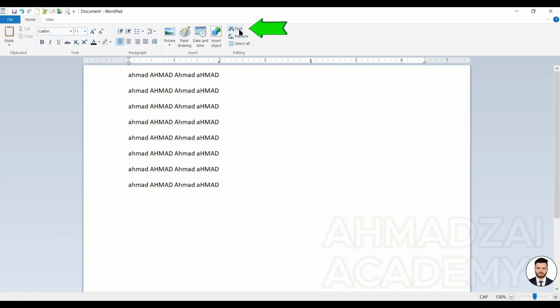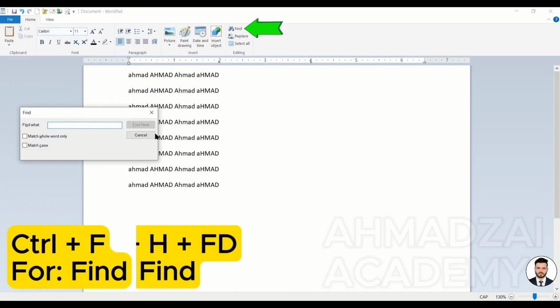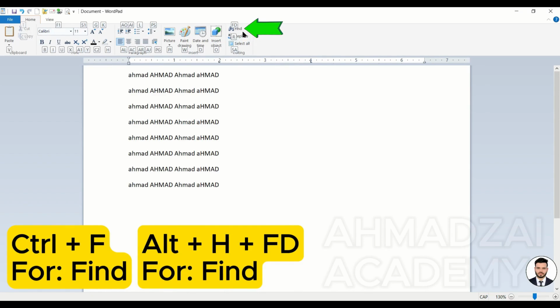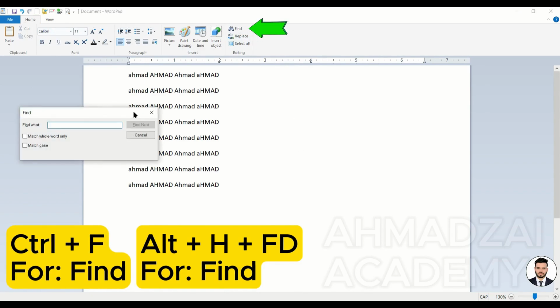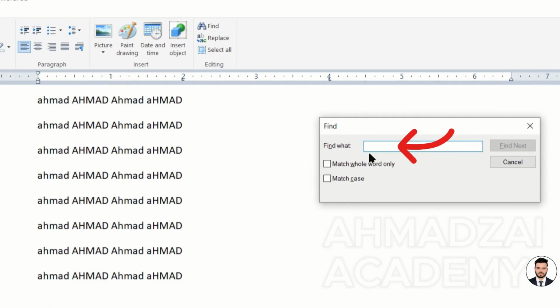Now, let's talk about its shortcut with you. It has a simple shortcut, Ctrl+F, or Alt+H+F+D. We open it with Ctrl+F. We click, and it says, find what? We say, for example, find Ahmad for us.